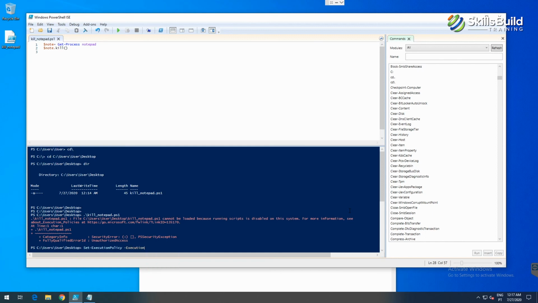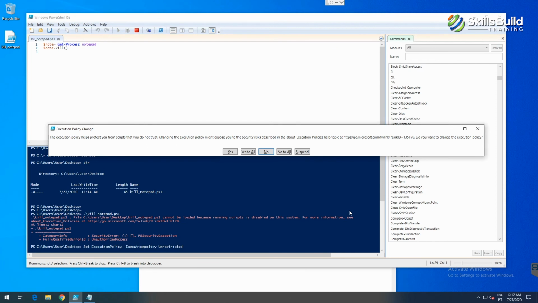As you can see, we have our hints once again, ExecutionPolicy, and in this case Unrestricted. So not Undefined, Unrestricted. Okay, so when I press enter, our default policy will change. As you can see, the description already says it all. If you allow the execution of this policy, if you change it, then some malicious scripts might be executed.